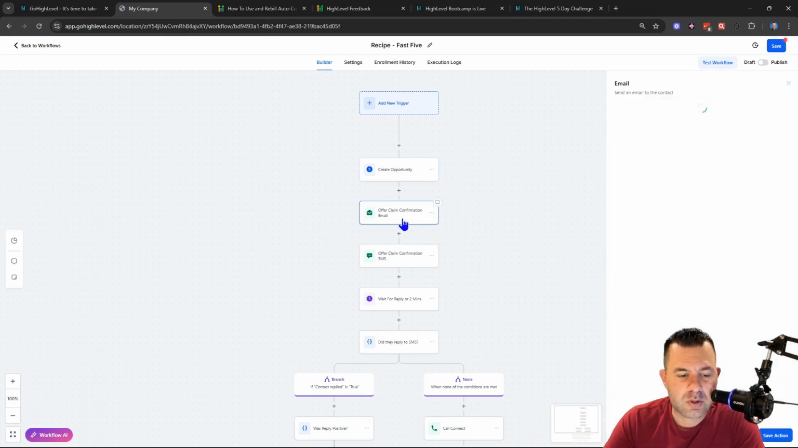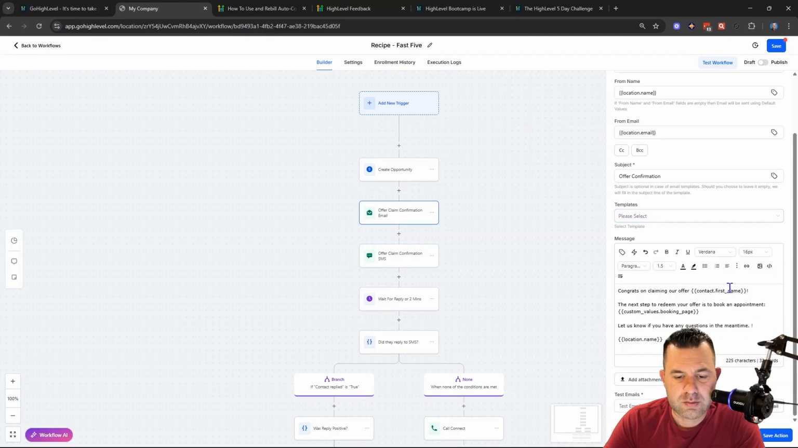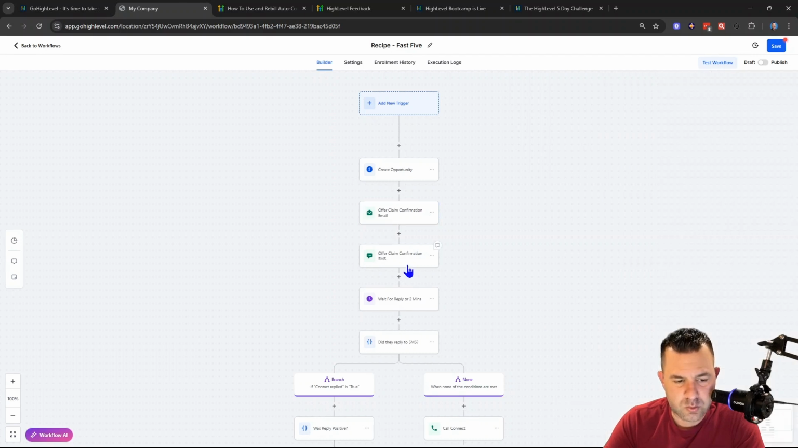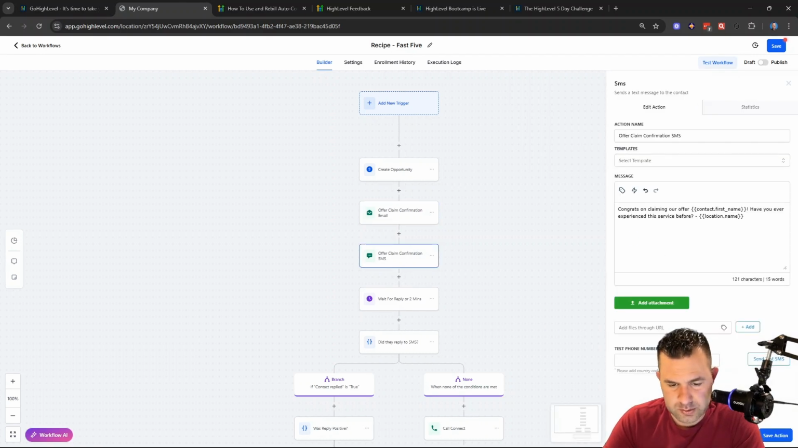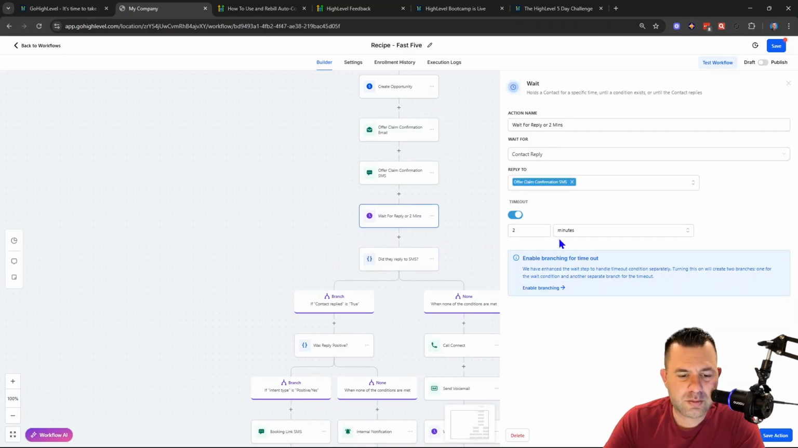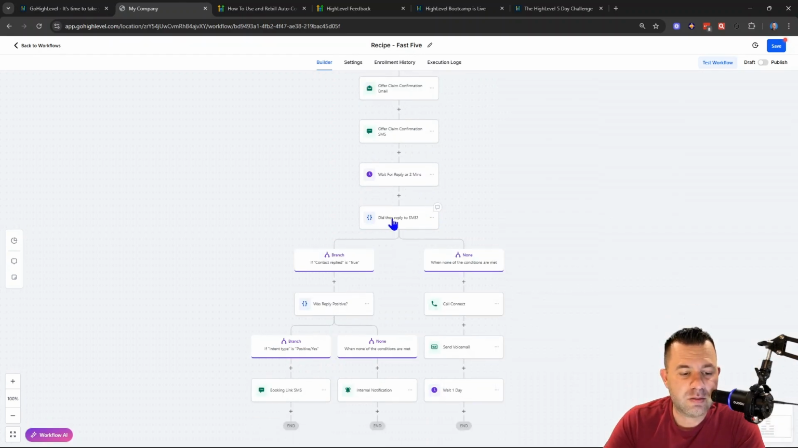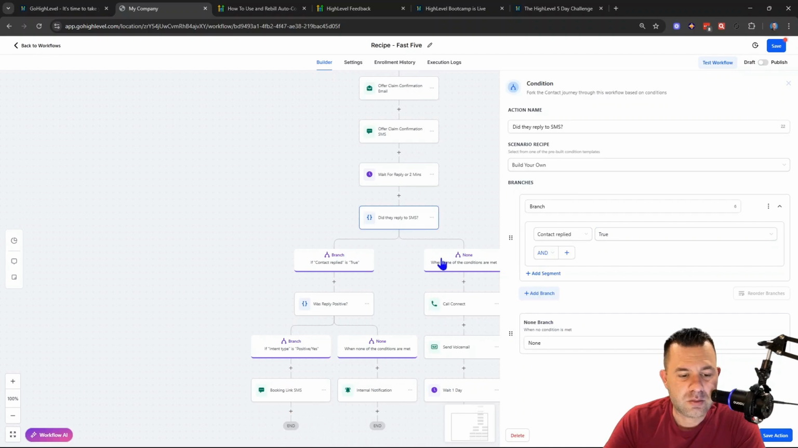Then it's going to say, hey, we're going to send an email now to them, right? It's going to have this information. You can change this to whatever you want. We're going to send them a text message, assuming we got their phone number. Then we're going to wait for 2 minutes. And this is just so you can see how they build this out. Then it's going to be, did they reply, right? It's a yes or no branch.